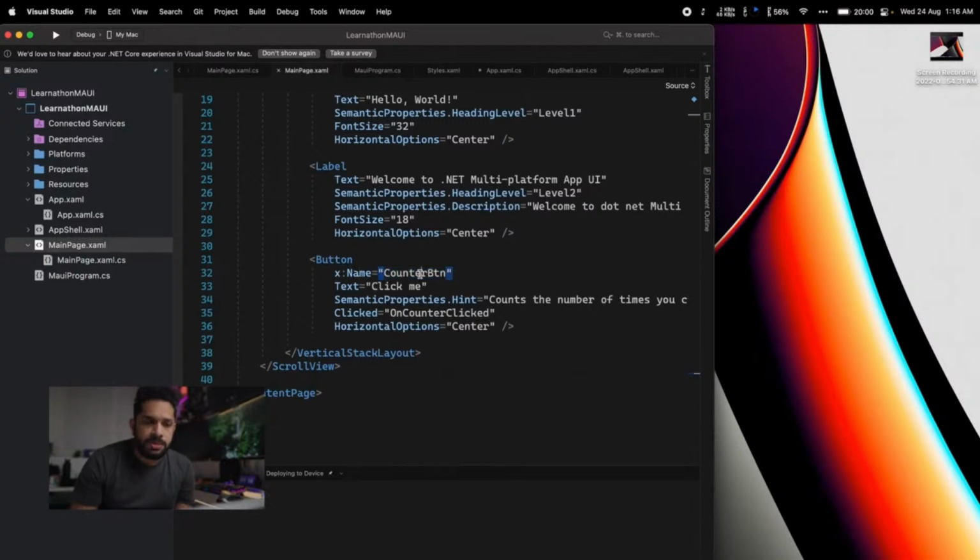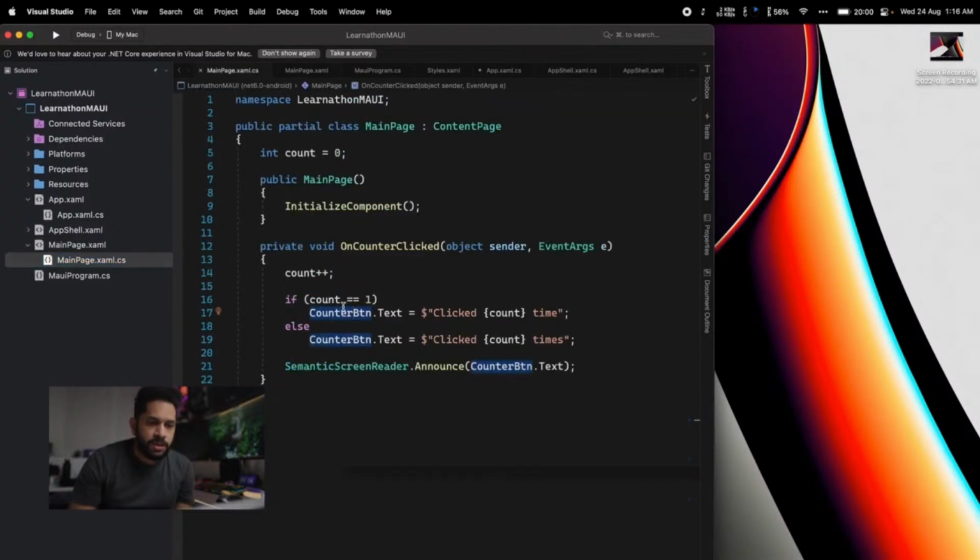That's what you give in XAML to identify this button. And then .text, right now it says click me. So every time you click, it basically increments the number. All right, so the semantic screen reader out here is basically from accessibility.